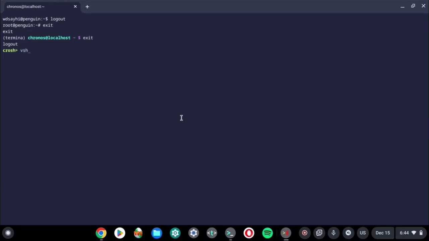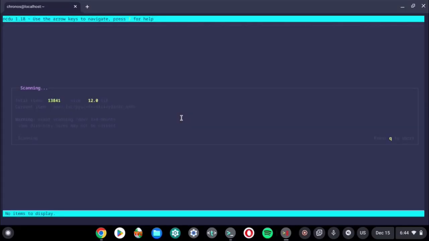So from here on out, we can now log in using all the previous commands that I've been using to try and actually get this working in my own user account. And now, let us get started, shall we?